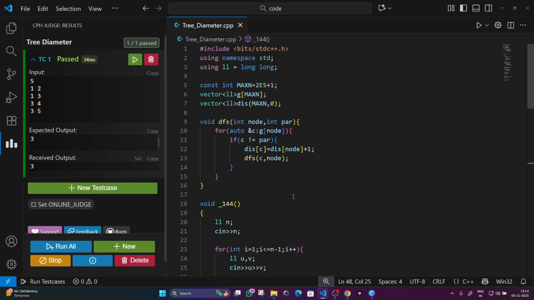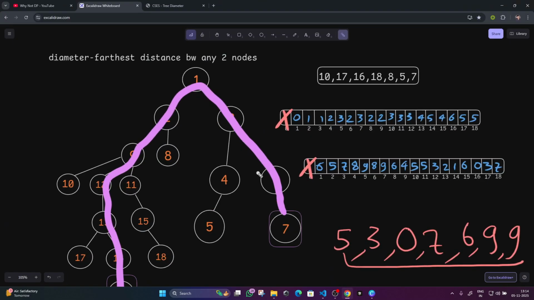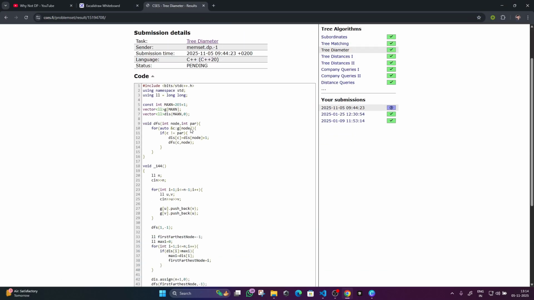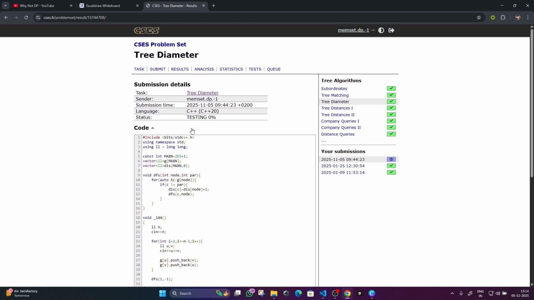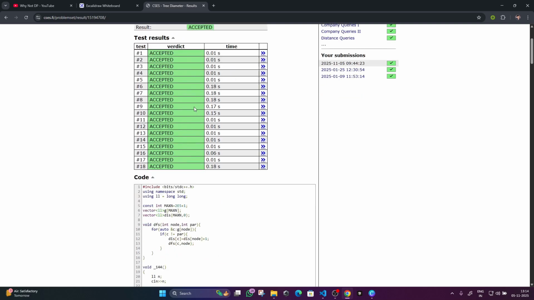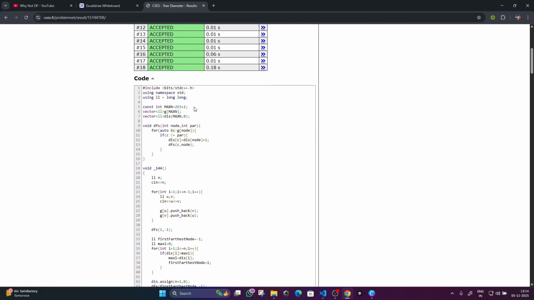So as you can see, the test case is getting passed. So let me try to submit the same solution on the website here. So let's see. So as you can see, our solution is accepted completely, and this is the code that we just wrote.